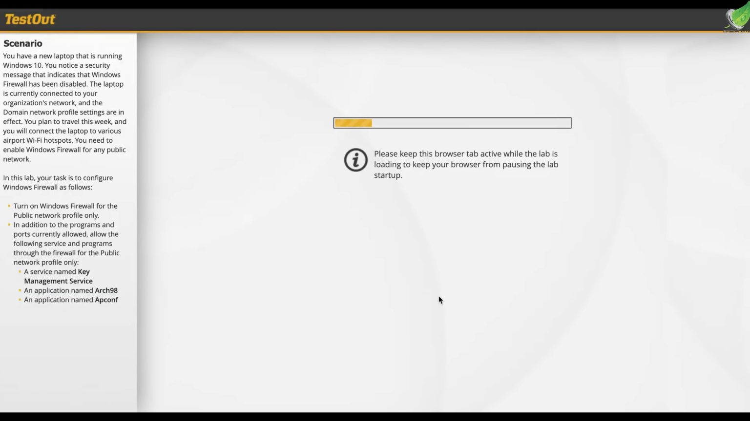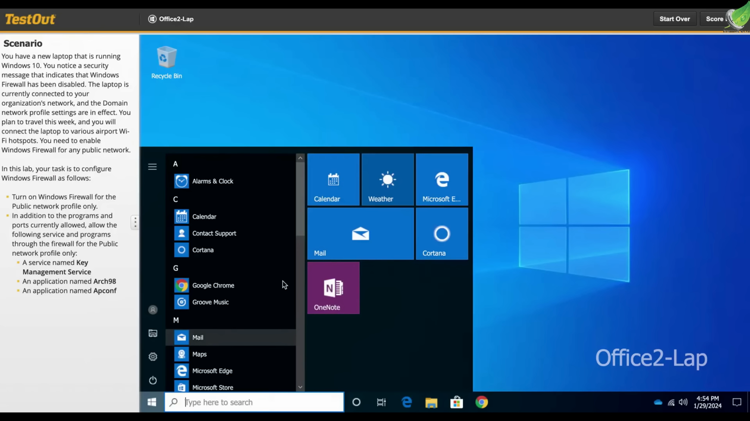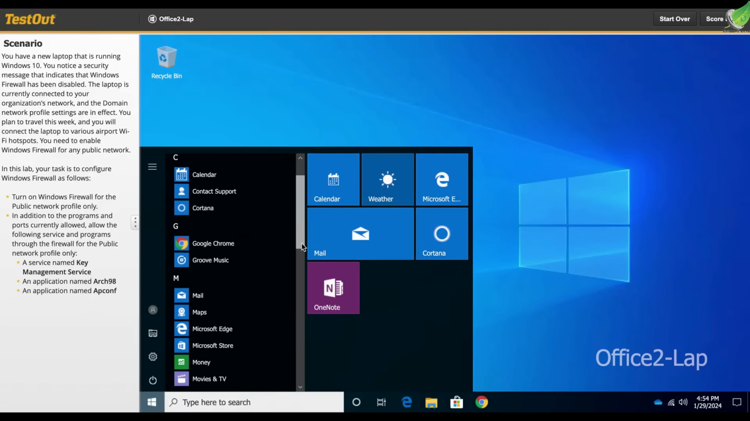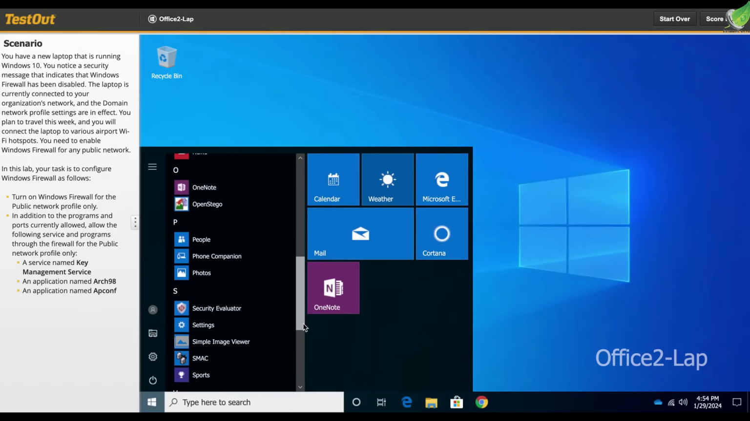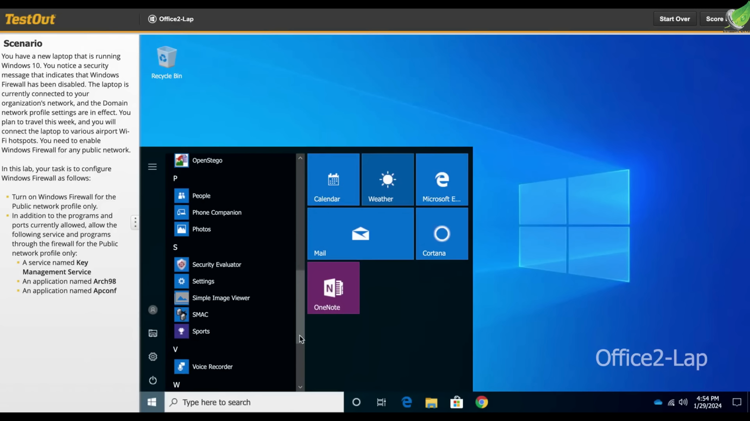So we go to the start menu, and let's scroll down till you get settings. And when the settings page opens up, click on network and internet. And I'm going to maximize this so that you see clearly.